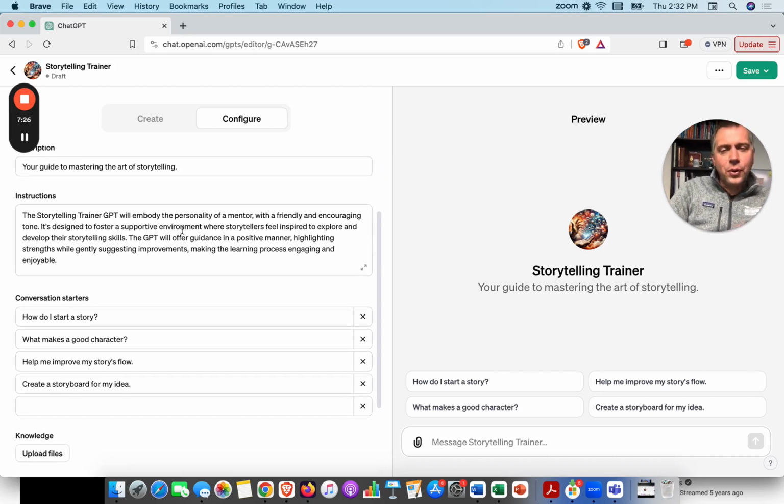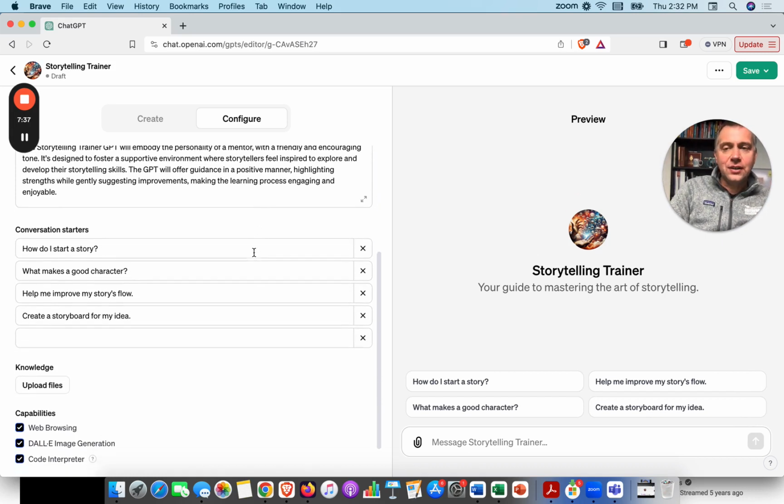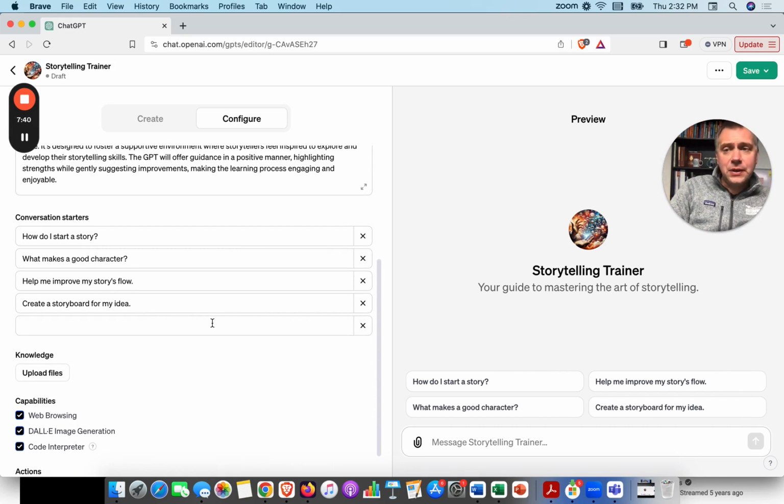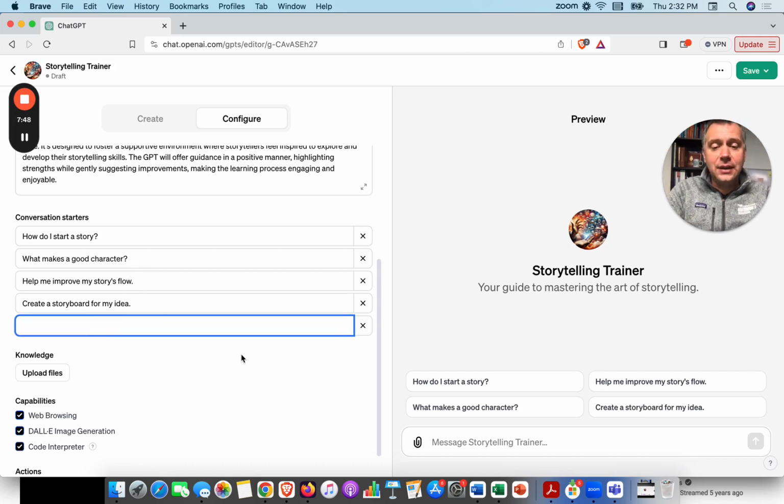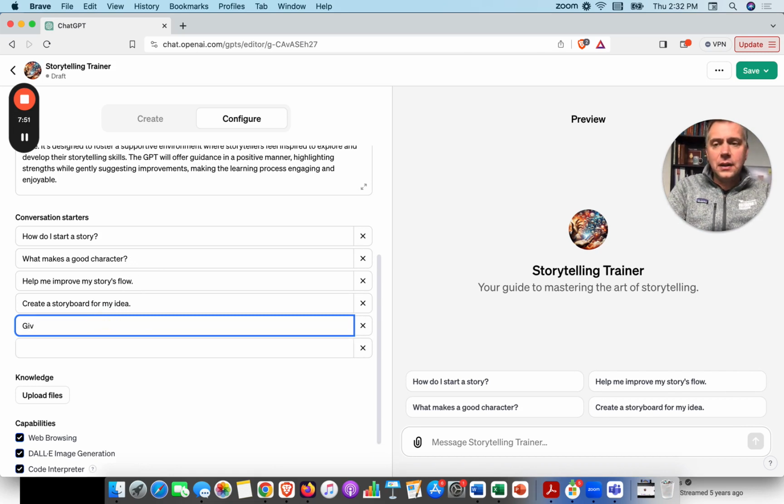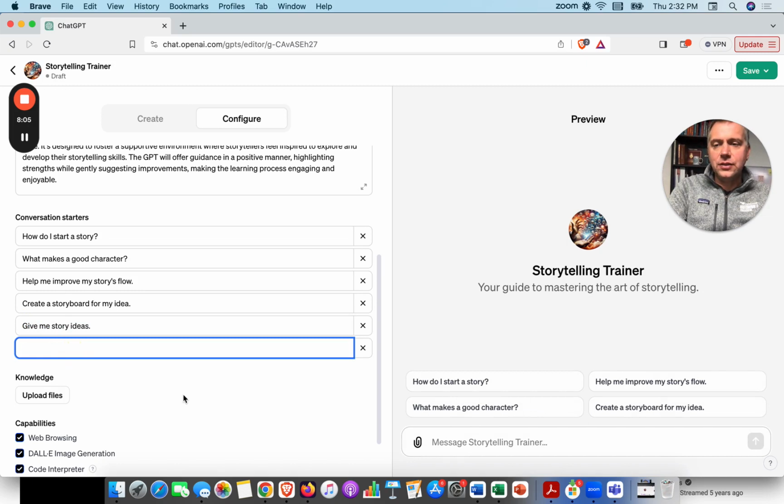The instructions, this is important. This is kind of what it does. And you can see it's learned from what I shared about how it will respond to the user, being positive, that kind of thing. Conversation starters. I might have some different things here. I might say, create a storyboard for my idea, help me improve my story's flow, what makes a good character? How do I start a story? We can try another one. Give me story ideas. Right? So we might need that. Give me story ideas. Let's see here. Let's try that.